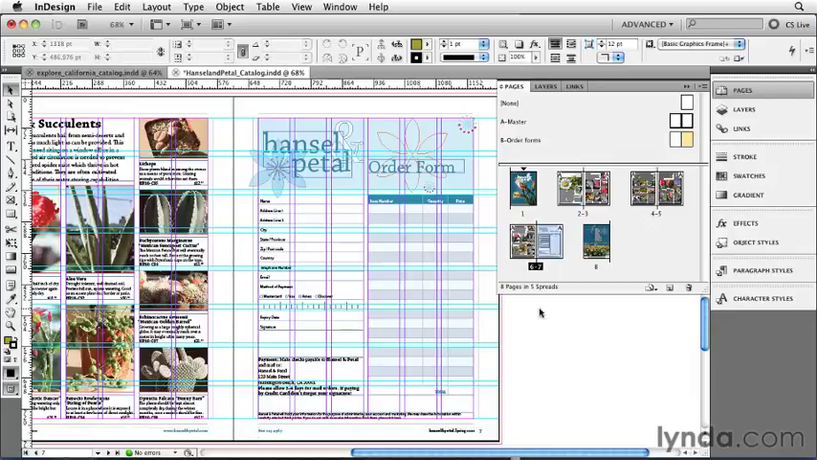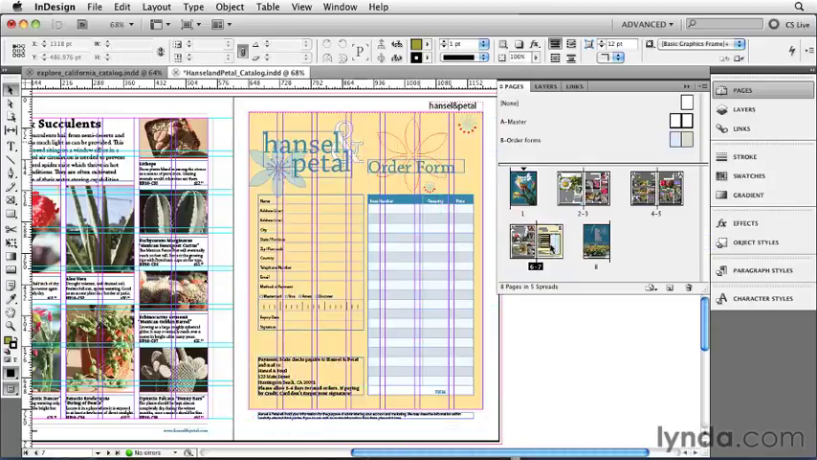I'm going to apply master page B to this page, and I'm going to do it in the simplest way possible. I'm simply going to drag it from the top of the Pages panel down on top of the document page. Let go, and that's it. It's now applied master page B, the one that I just created, to this document page. And you can see that it says B here. The page number went away, and it was all replaced by the objects that I put on here, the yellow box and the words Hansel and Petal at the top.